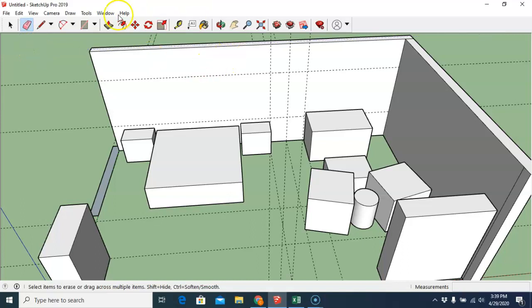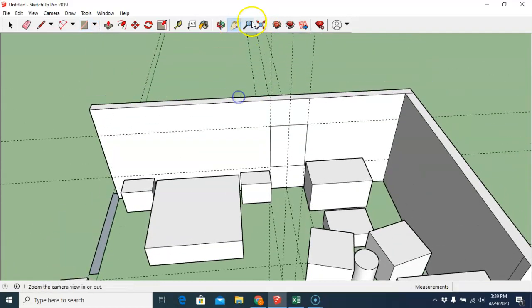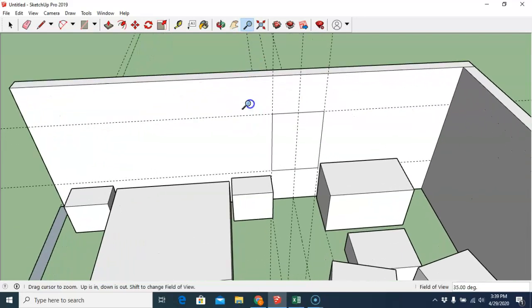So basically what I've done is I've put in some guidelines for my window. And a window is nothing more than a rectangle. So I'm going to use my rectangle tool. I'm going to come right down here. And I've placed a rectangle. Now, I'm going to drop down here just a little bit. And then I'm going to zoom so you can see this just a little bit better.